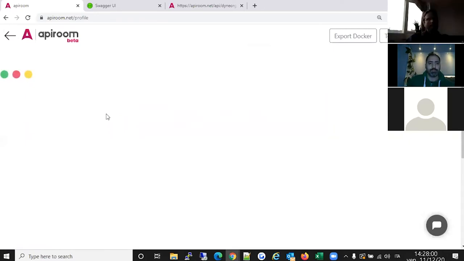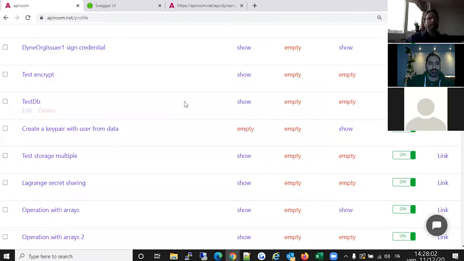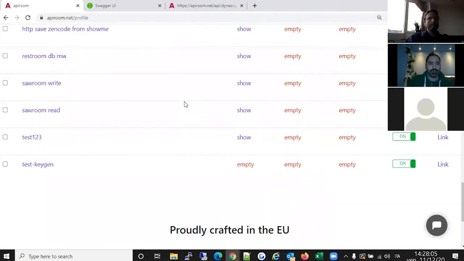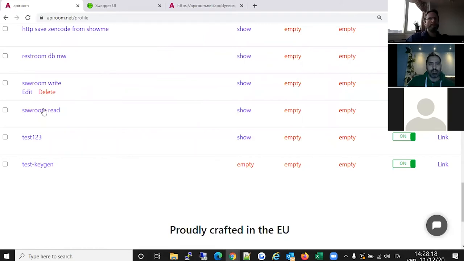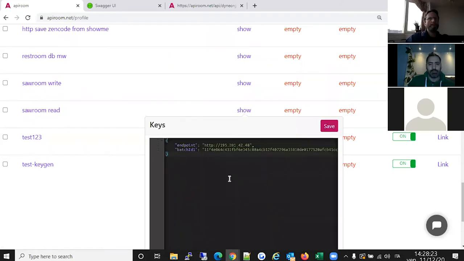And I'm gonna show you how this works with the script that I saved already, which is run down here, Zenroom read, just to make sure that's the same thing. Given I have a string name endpoint, given I have a string name batch ID, given I have a string dictionary named Zenroom, and I connect to Zenroom endpoint. For you guys who have never seen this, here you have the script and here you have the data that is gonna be passed to the script.